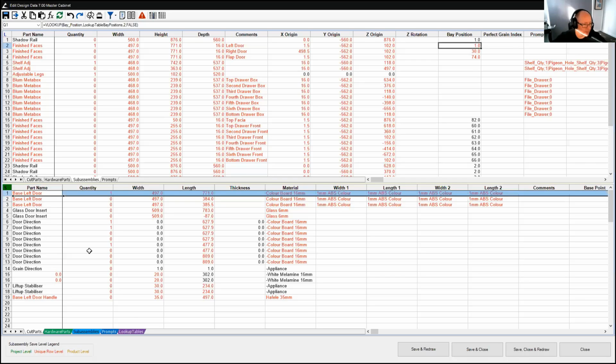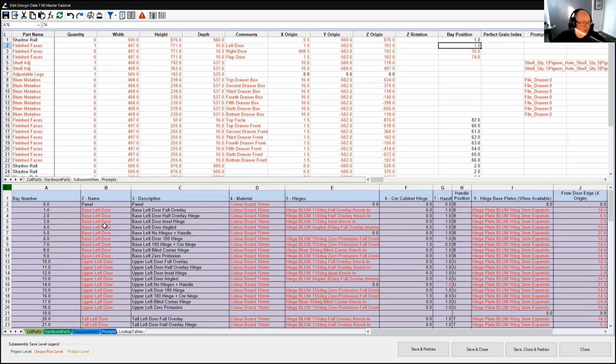If we go to our lookup table, so we've got a lookup table here, and it is quite easy. It's just pretty much the bay number here. Okay, the name, so that's pretty much the name it's going to call it. And then this is the description of what it is. So for a half overlay, full overlay, inset, angle, door, base door, upper door, tall door.